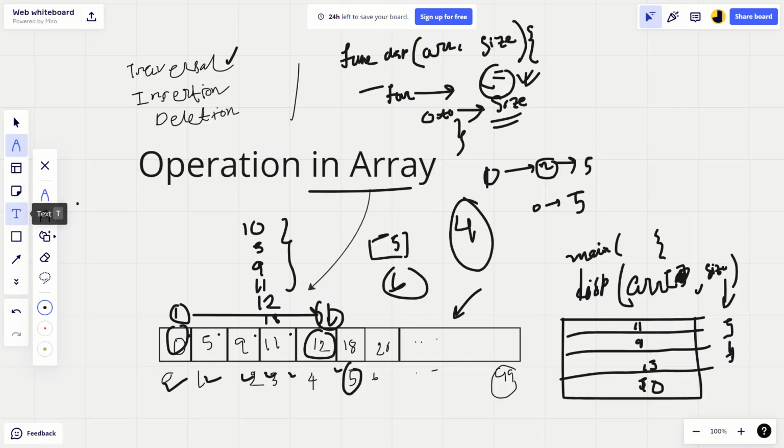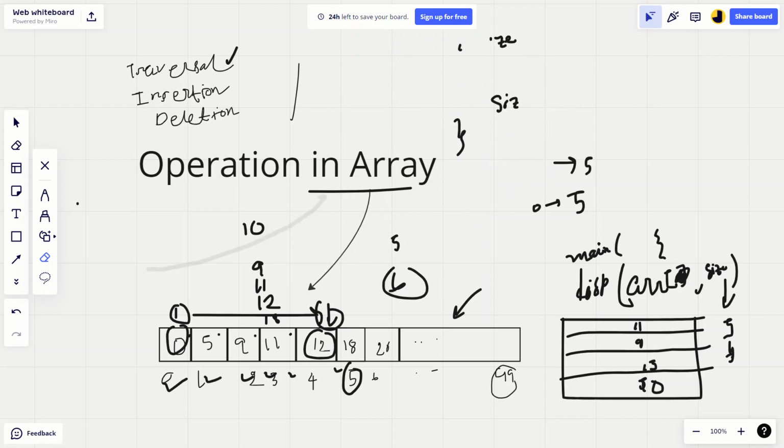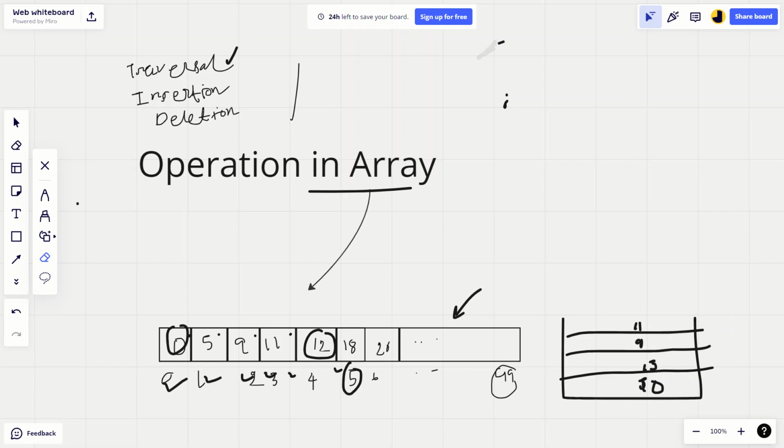So what is the concept of insertion? I'll take an eraser and delete this stuff. I need this tag. Oops, a bit got deleted. So traversal is complete. Now we come to insertion.